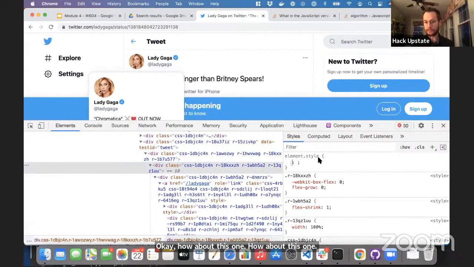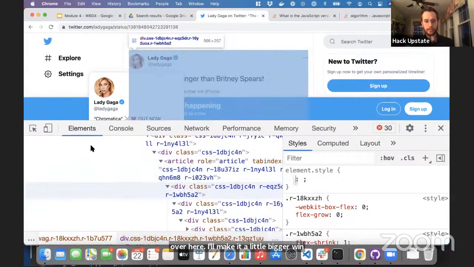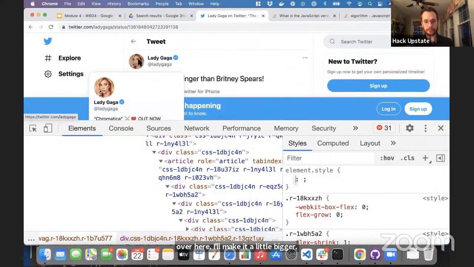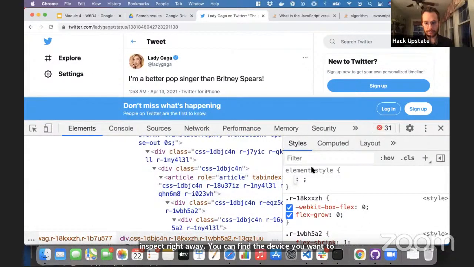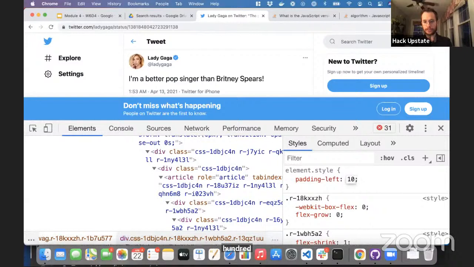Let's start messing with the element style. Now this over here, I'll make it a little bigger. When you are in the elements pane, and if you go to inspect right away, you can find the div you want to mess with, which is, where is it? Oops, element style. And you can make it, for example, padding left 100 pixels. And then it's gone because the picture moved, or 5 pixels. And then it shifts a little bit over, 6 pixels. Oh, it actually shrinks. Huh, a little odd. It turns smaller and moves over. This is this picture right here.